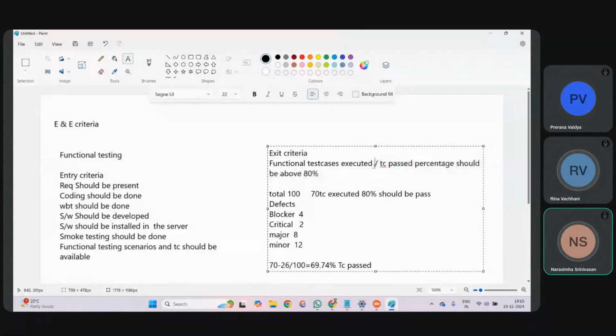So the total number of test cases you executed is 70. In that 70, 26 are failed. It means 67%. Out of 80%, see, it should be above 80% passing percentage, but now the passing percentage is 69%. What I have to do to improve this means I should communicate to the developer to fix these defects. Got it?